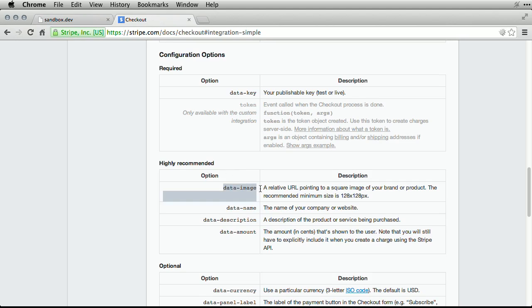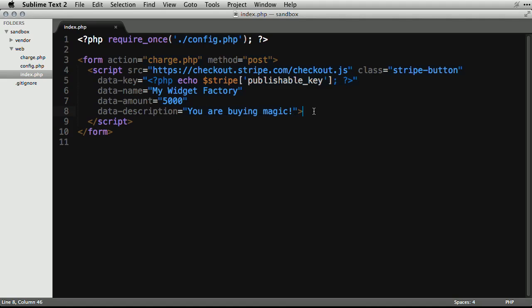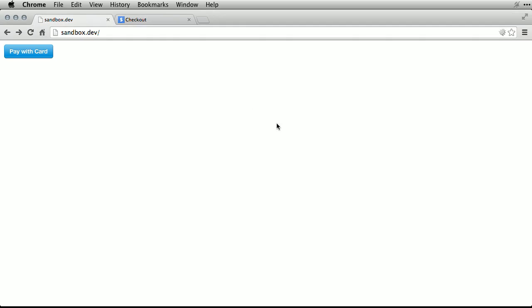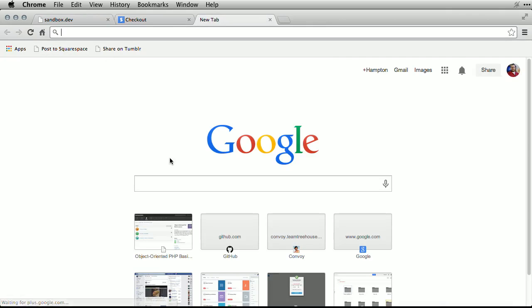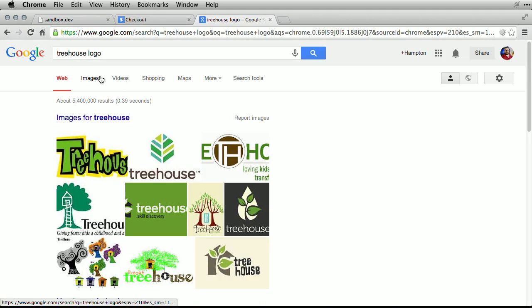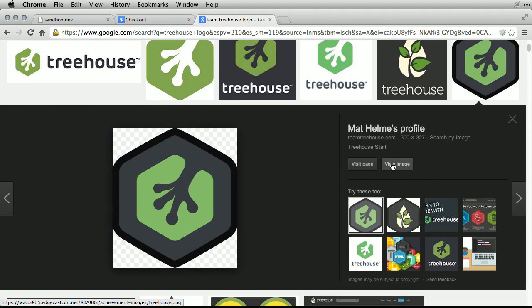Data image. Okay, so a relative URL to something that you've got there. You can also use a full URL. So let's do that and find ourselves an image here. So switch back over to our markup and then data image, and we're going to give it some sort of image. Now, what is it asking for? Something that's about 128 by 128 pixels. Let's do a real quick Google search. Okay, this one's pretty big, but let's see what it does with it.